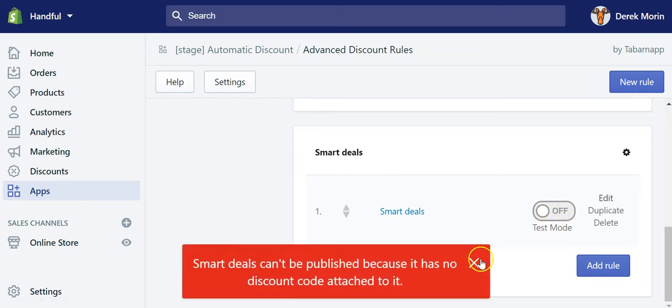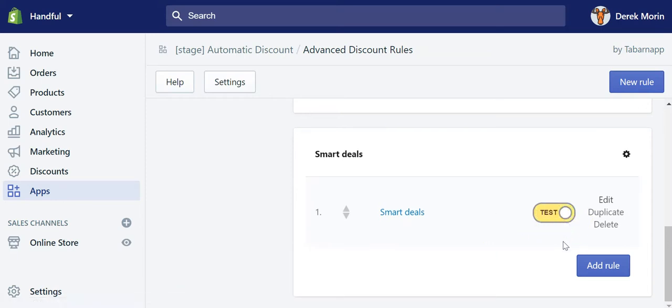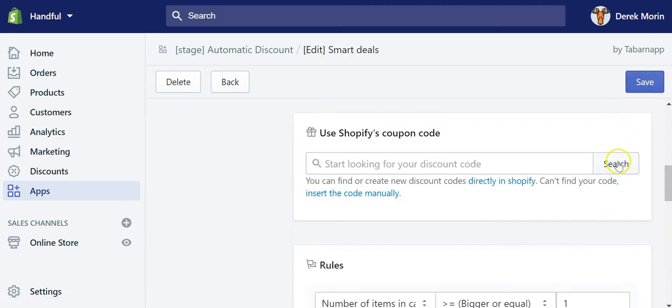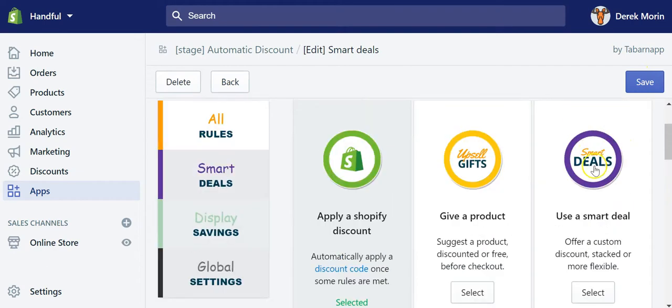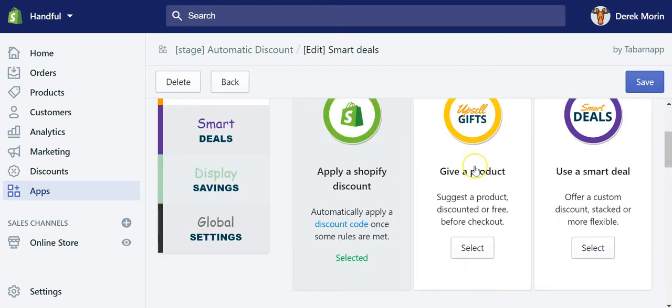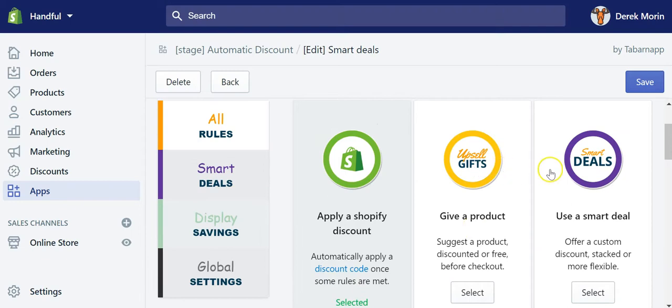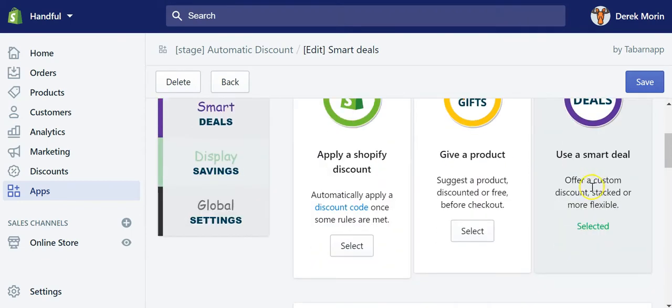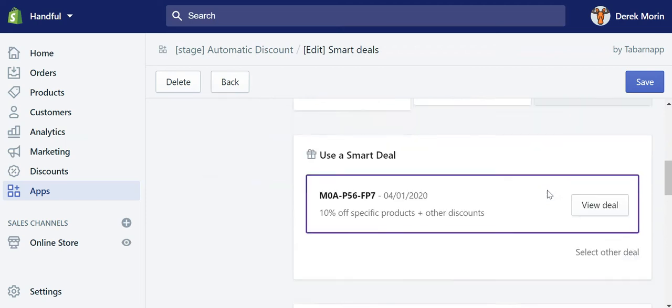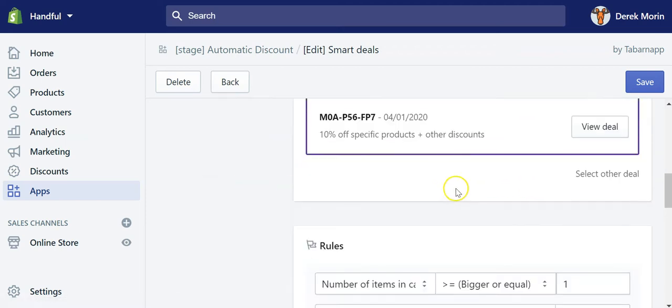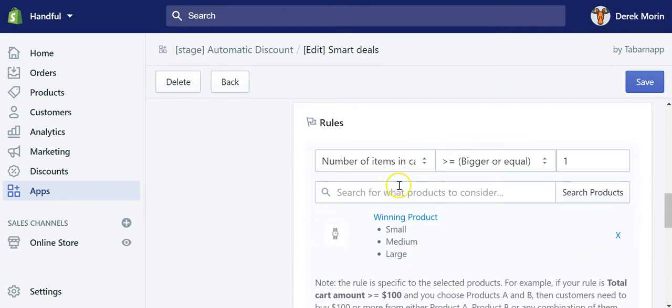I can actually test it. And the way I created the rule was just click new rule and I select here the type of deal that I want to give. In other videos, I show you how to apply an automatic discount from Shopify to suggest an upsell or a gift before checkout. And then you can also offer a custom discount, kind of like discounts on steroids that are more flexible or stacked. So here I selected this deal and then I can create a rule.